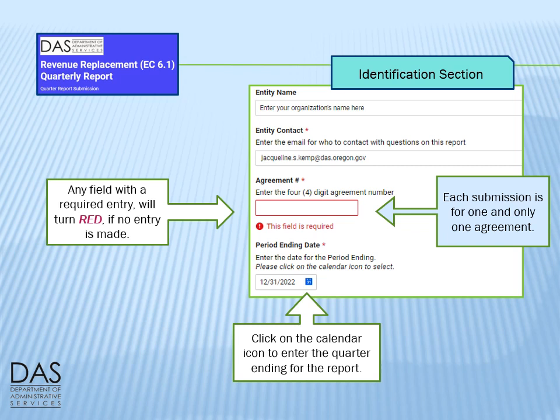Note that there is a field in red on this screen. This is because this is a required field. As you're going through the Smartsheet form, if any field is highlighted in red, such as this one, it must be completed in order for the form to be validated and submitted to DAS.